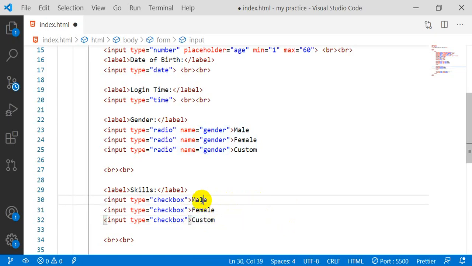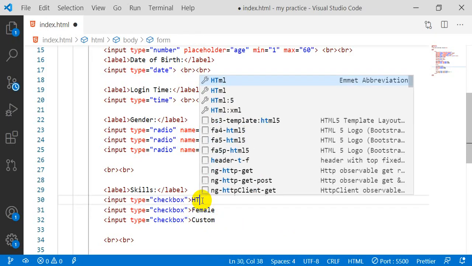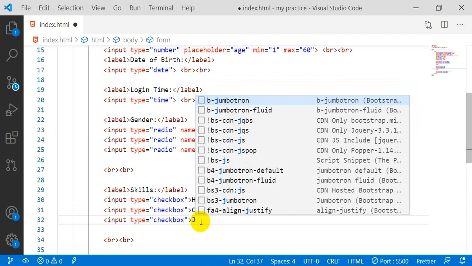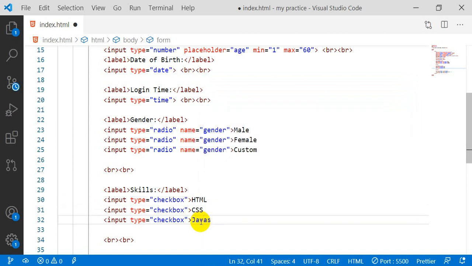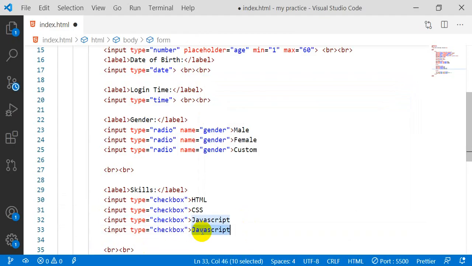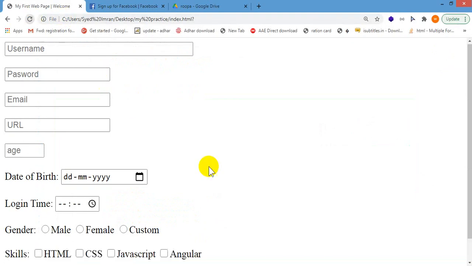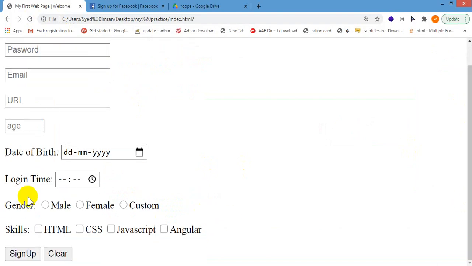Okay, so now here I'll change this to HTML, then I'll change it to CSS, then I'll change it to JavaScript, then I'll copy this whole thing and paste it here and change it to Angular. Okay, so now guys, we created some buttons here. Observe here. These are radio buttons, these are check boxes.